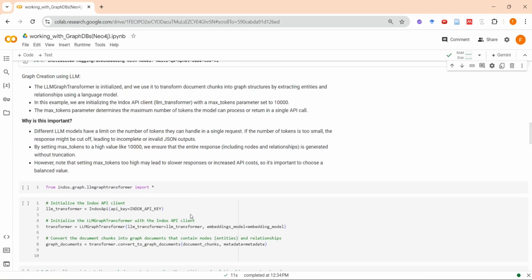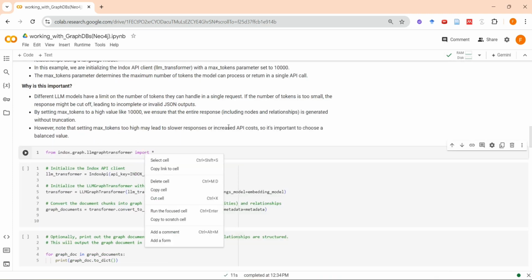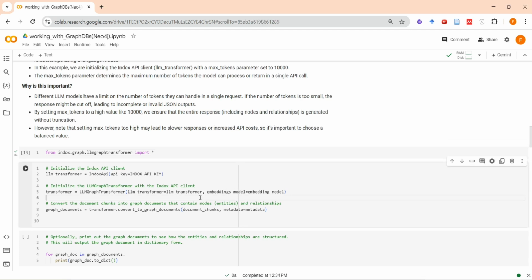Now comes the fun part. We're going to convert our text chunks into graph documents. This is where the magic of graph databases comes in. Using the LLM Graph Transformer class from Indox, we'll take our document chunks, apply our embedding model, and organize everything into nodes and relationships for use in Neo4j. We'll also add some metadata like the title and source, and here let's get to it.